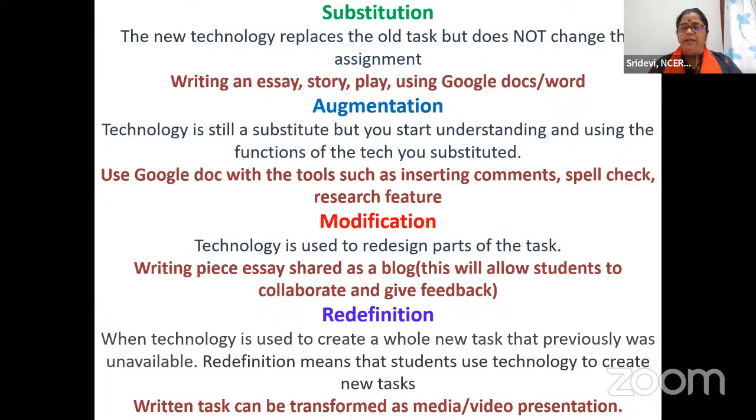That is nothing but, again, integration of technology. If we say different levels: the first one is substitution, technology being just a substitute of what is existing. Then technology is still a substitute, but you start understanding and using it, and try to improve the functions of it, then it becomes augmentation. And if you are redesigning different tasks in it, it becomes modification. And if you are creating something new, which is not available, where the students have to use the technology to create these new tasks, then it is redefinition.